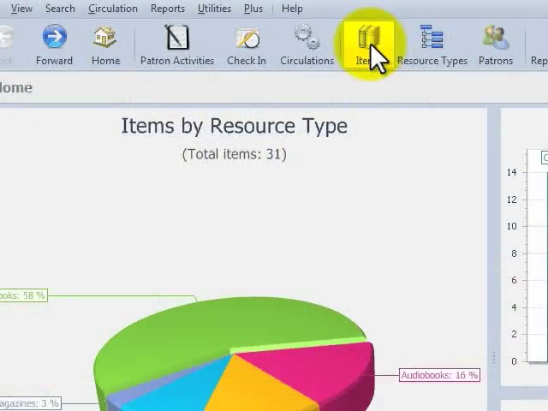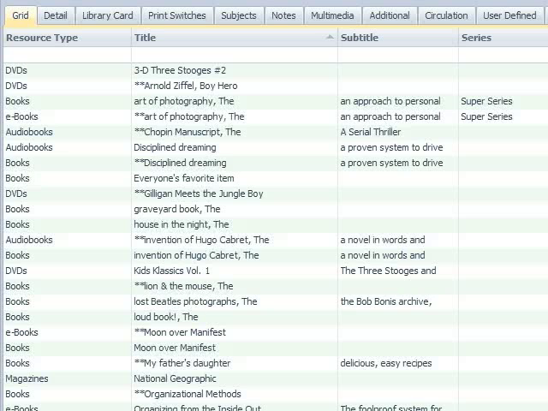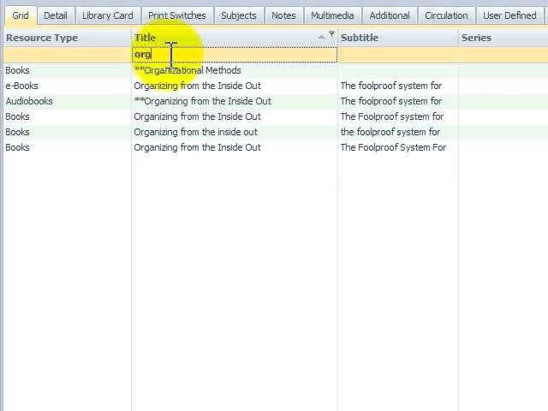Let's go to the Items screen. Previous users of ResourceMate will recognize the tabs and fields on this screen. New to ResourceMate is the Auto Filter line. Click on this row in any column, enter a few characters or numbers, and instantly the grid shows only the items that meet the criteria you have entered.